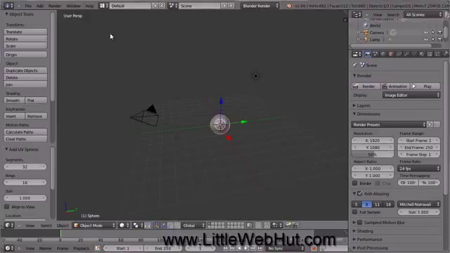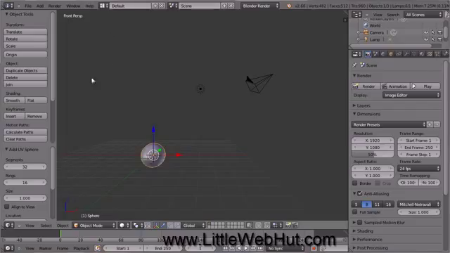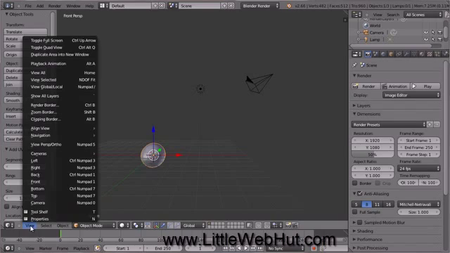Now press the number 1 on the number pad to switch to front view. In Blender, changing views is done with the number pad and not the numbers above the letters on the keyboard. If you don't have a number pad, then you can use the View menu. Here you can select the different views, and you can also see the number pad shortcuts.